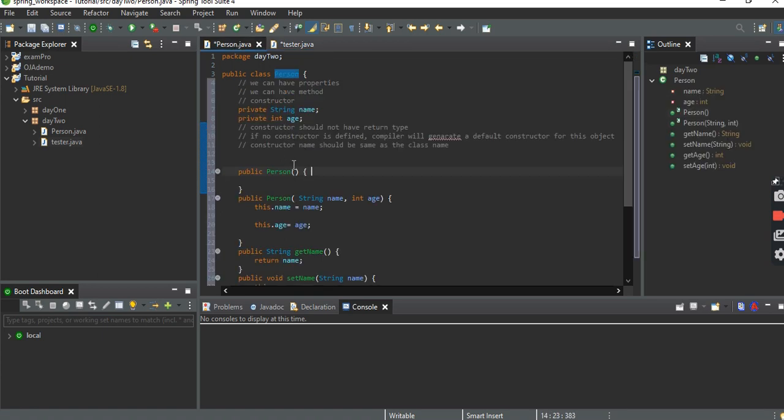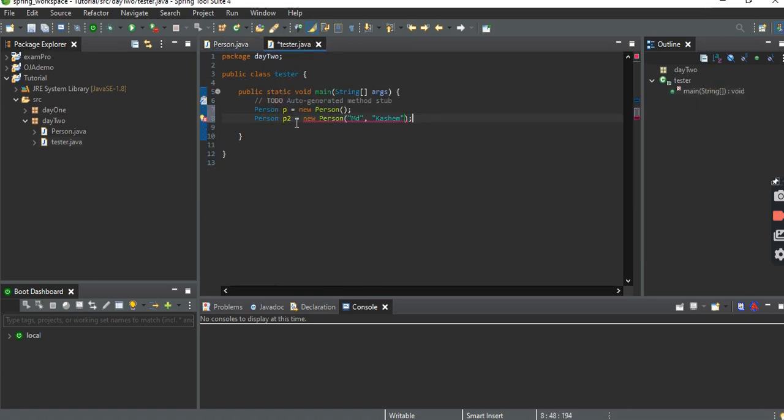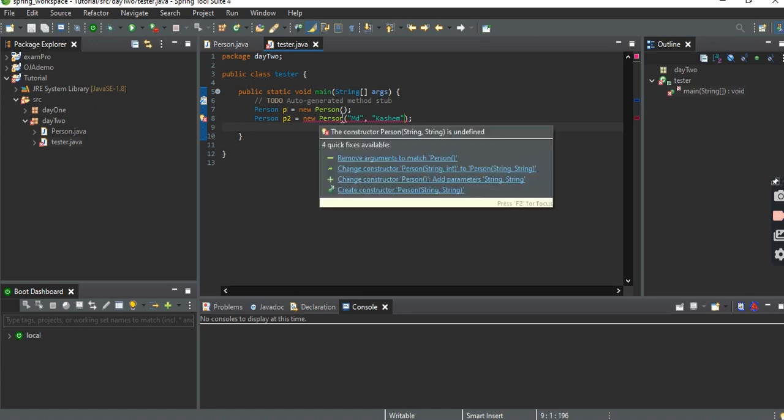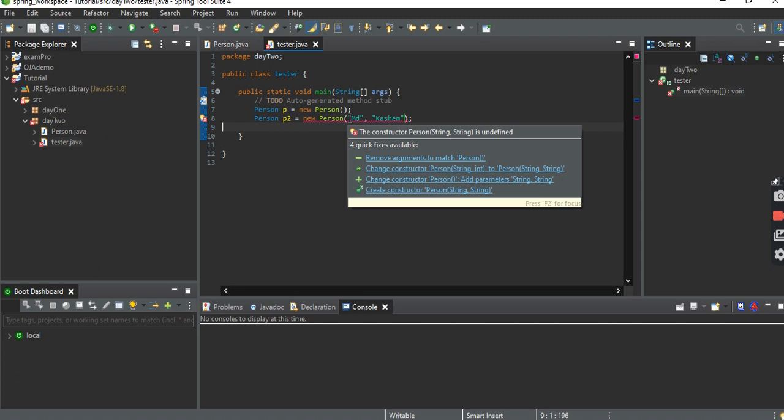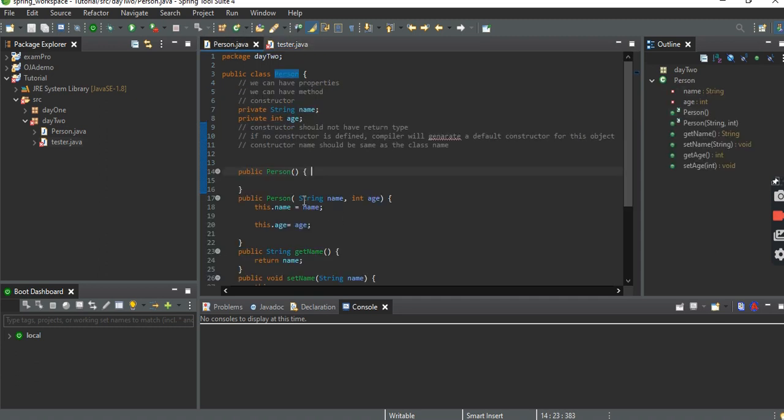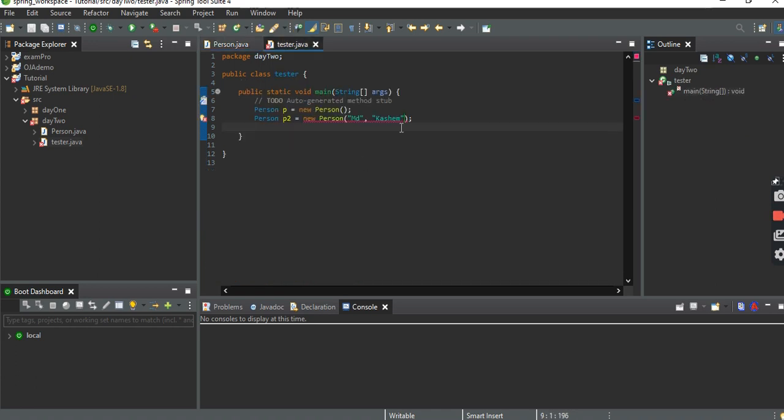What is wrong? I didn't save it. New Person, remove argument to match Person. Oh, okay. See here, I said String name and int age, so the second argument should be an integer, then it will not complain.